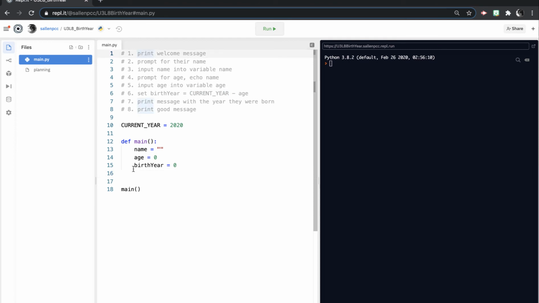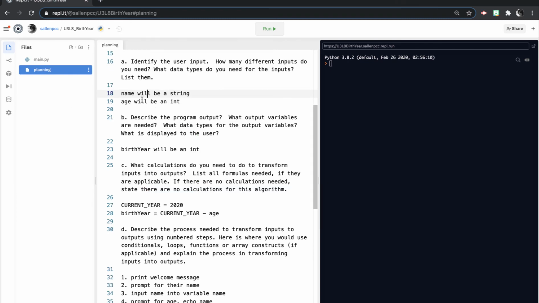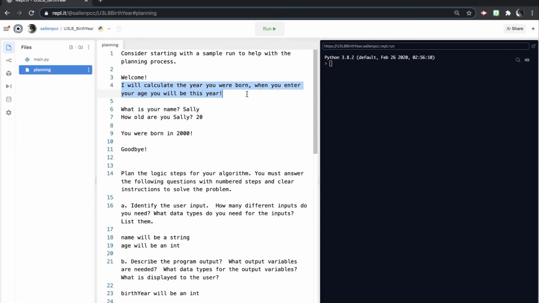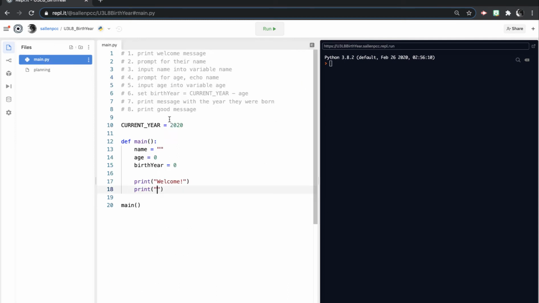Okay, so then I'm ready to print, following my steps. I'm going to print welcome. And then I'm going to print that other message. I'll just copy and paste it, it'll be quicker that way. See how important it is to plan? Because if you have it all laid out the way you want it to look, it's so much easier just to write your program. Then I'm going to prompt for their name and input name into variable name.